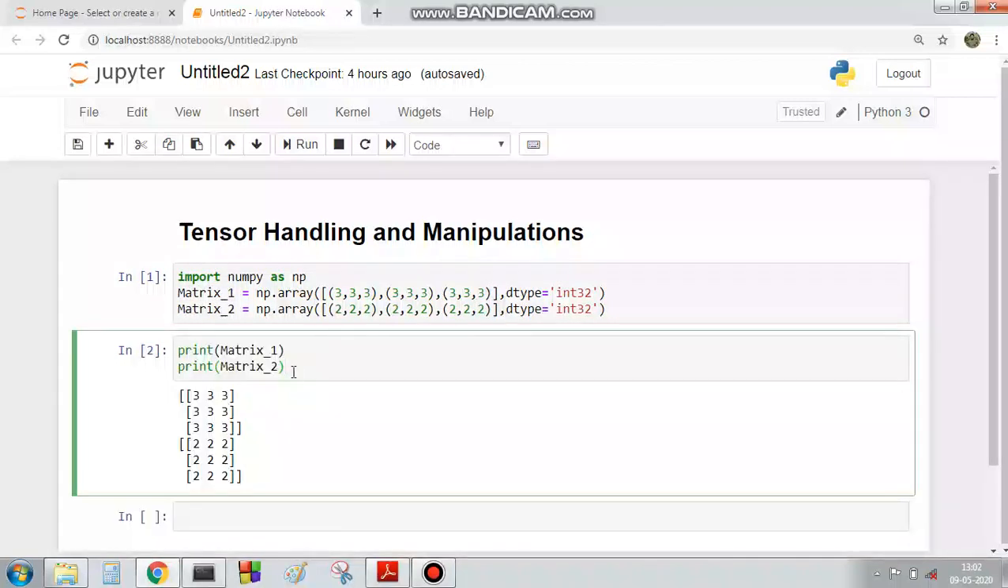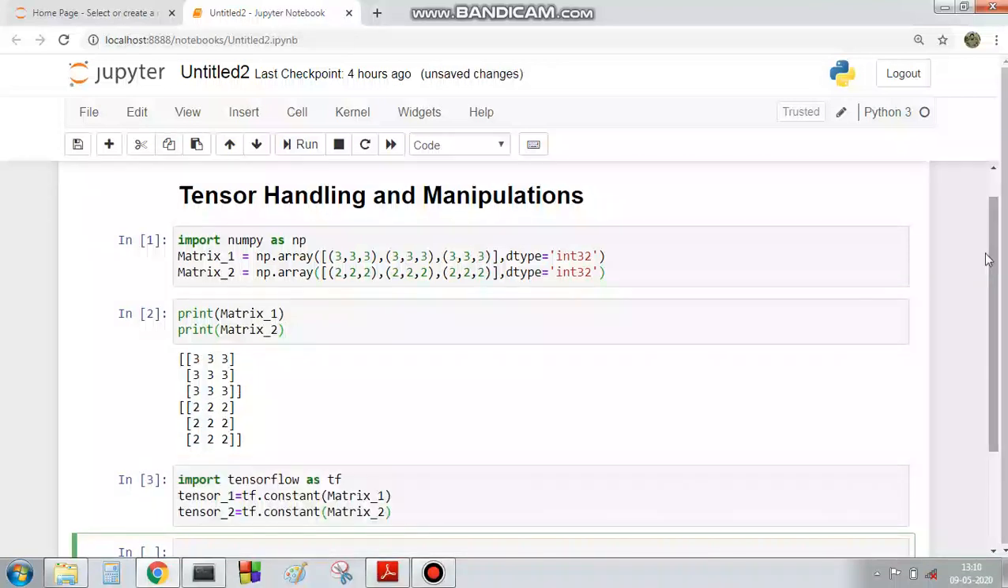In the next step, I am printing both the matrices. The first matrix prints a 3 cross 3 two-dimensional matrix where each element is 3, and matrix 2 again prints a 3 cross 3 two-dimensional matrix where each element is 2. Here matrix 1 and matrix 2 both are NumPy n-dimensional array type. Now we want to convert these two to a tensor.